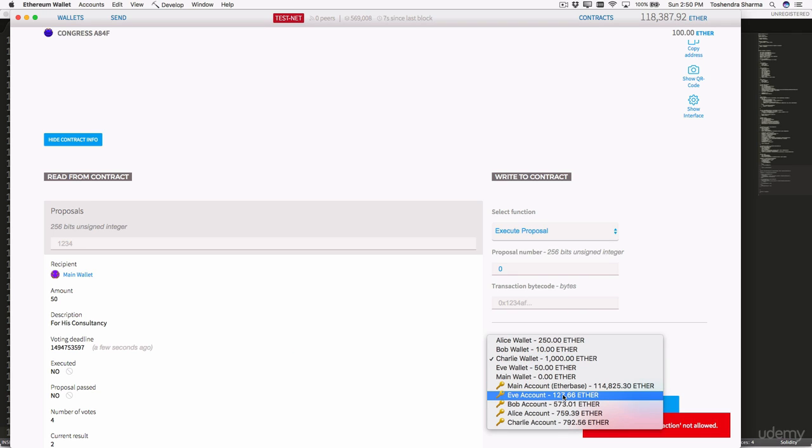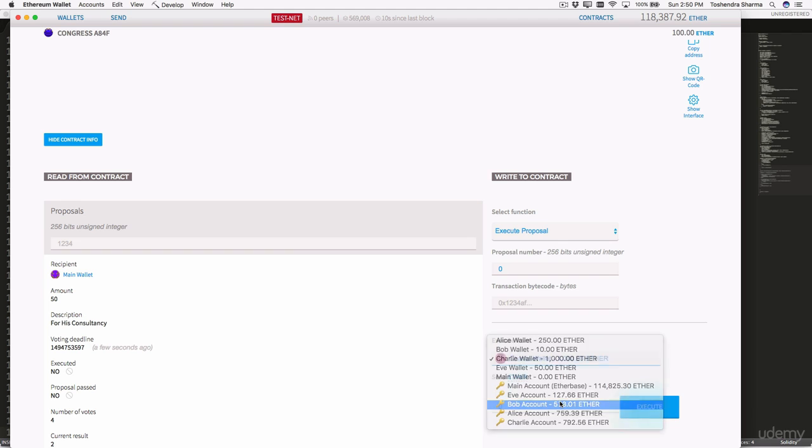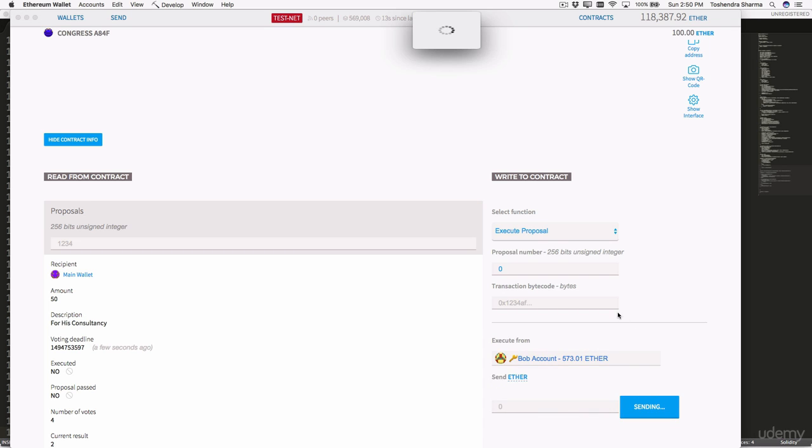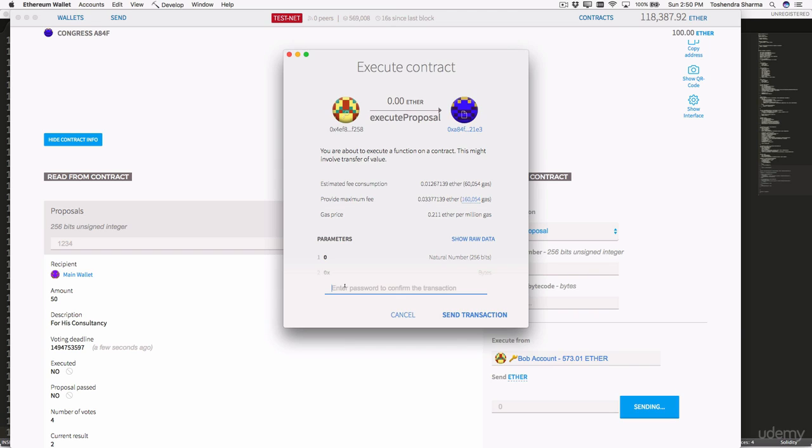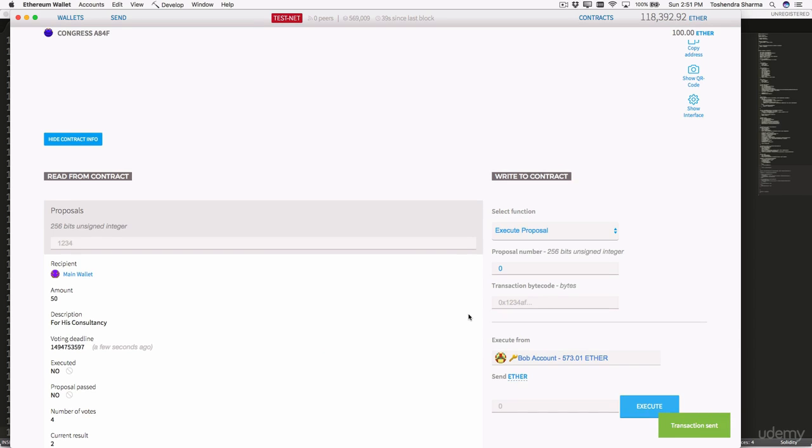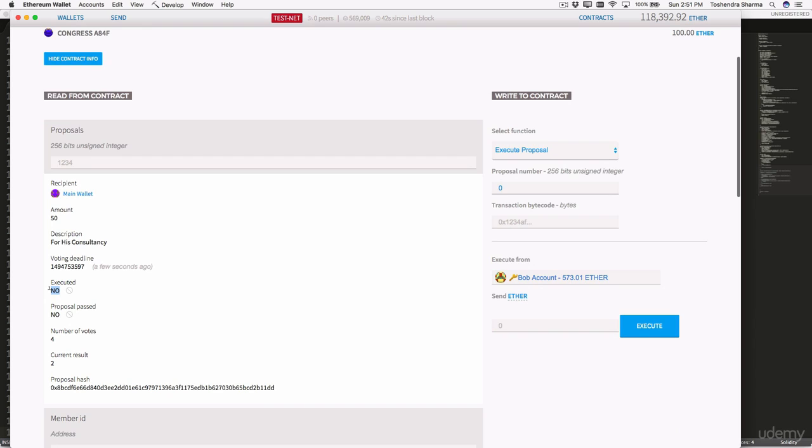Okay, so let's execute it from the Bob side. Proposal number 0, and we'll enter the Bob password, which is QWERTY, and then we'll wait. Sorry, wrong password. Sent. Yes, the transaction has been sent. Remember, executed should be yes and proposal passed should be yes. So we'll wait for that.